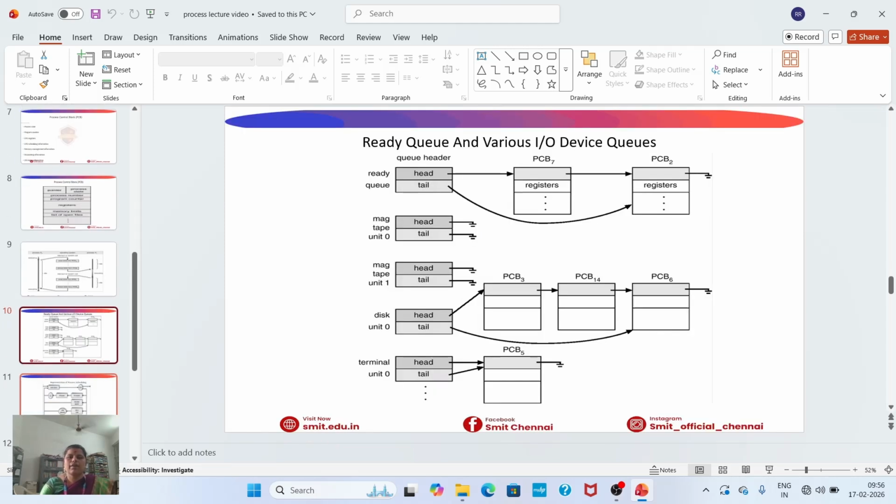Then the various queues. There is a ready queue and a device queue. All these queues are available in the process. The diagram representation shows the ready queue, IO device queue, and process control blocks. The ready queue contains processes that are in main memory, ready to execute, and waiting for the CPU.